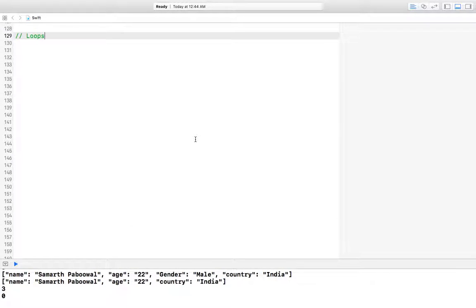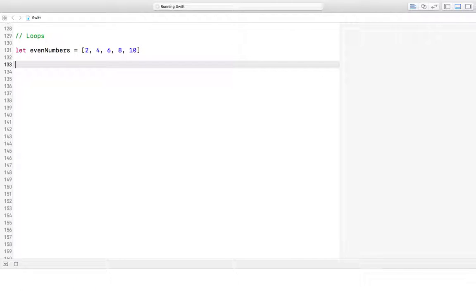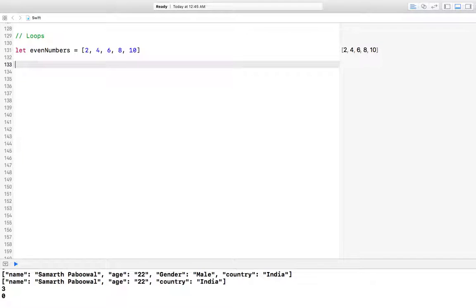Okay, so basically loops are used to iterate over arrays and dictionary. So let's say we have an array which stores even numbers. Okay, so let's store some even numbers. I think 5 is enough. So basically there are two different kinds of loop. The first one is for loop and the other one is while loop.